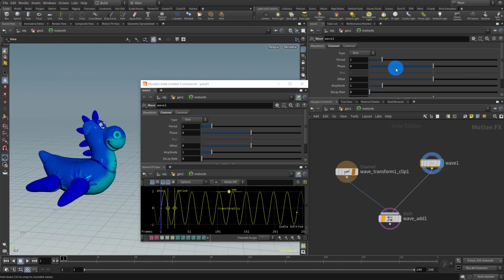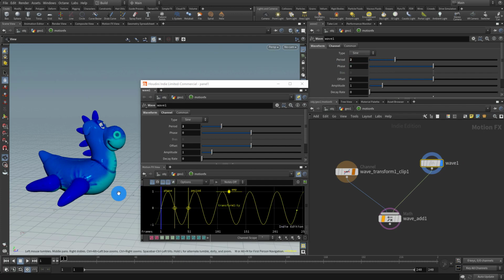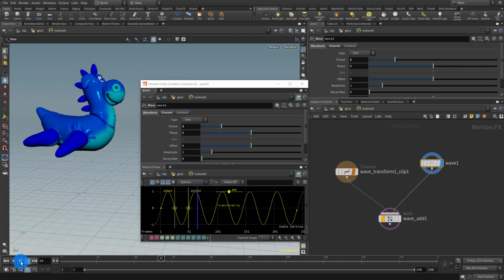So the first thing is you can adjust the period. If I want to slow down the bounce, let's say if I set it at 2, then it'll slow down the wave.